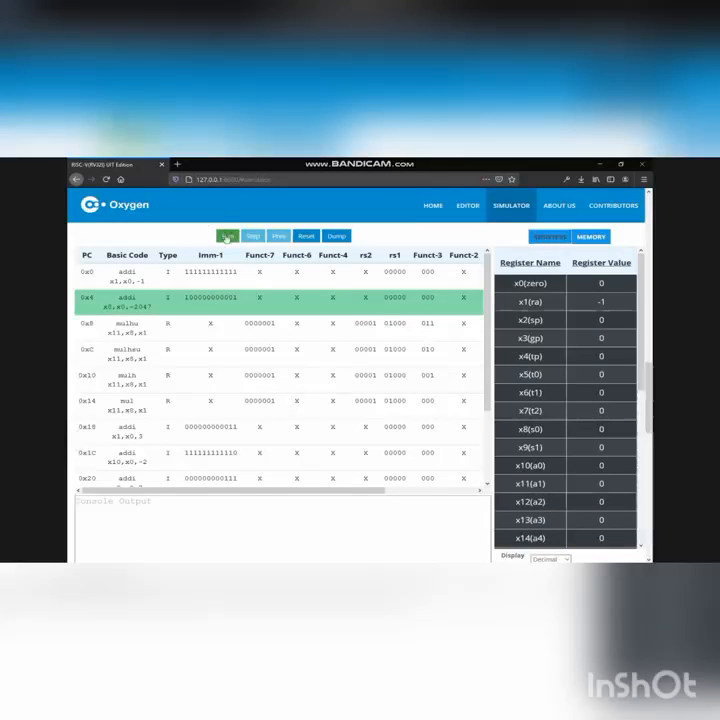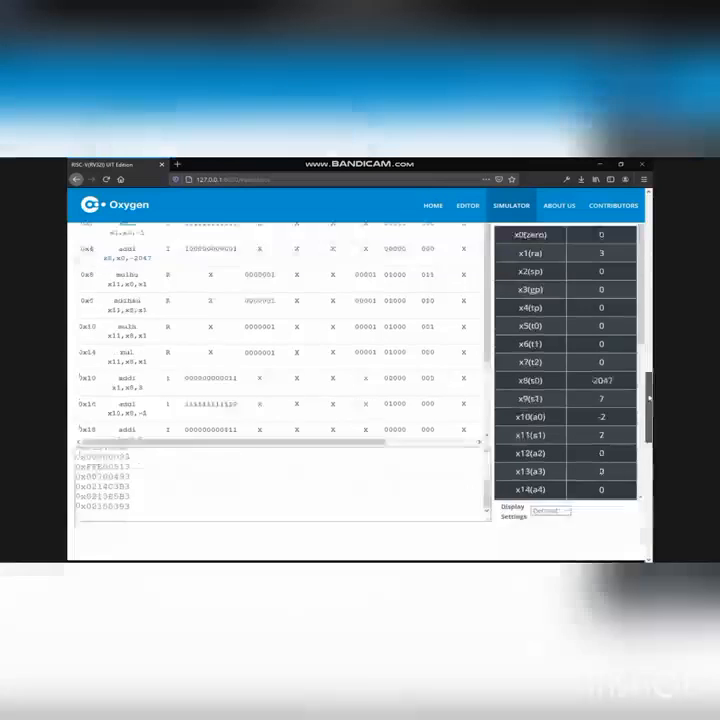Once again, we will click on the run button to execute all of the instructions at once. You can see the success message has been generated, code exited with 0 errors. And if I want the hex of these instructions, I can click the dump button and copy it from here.